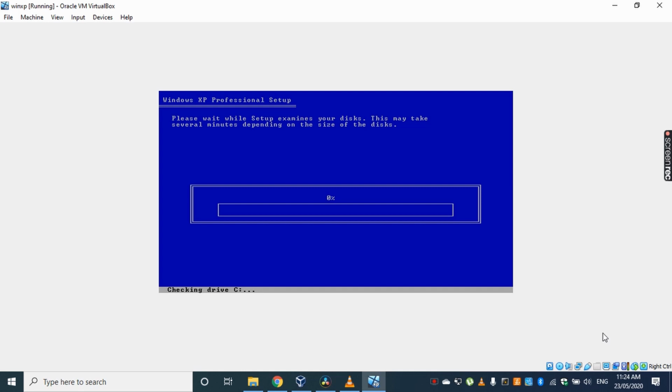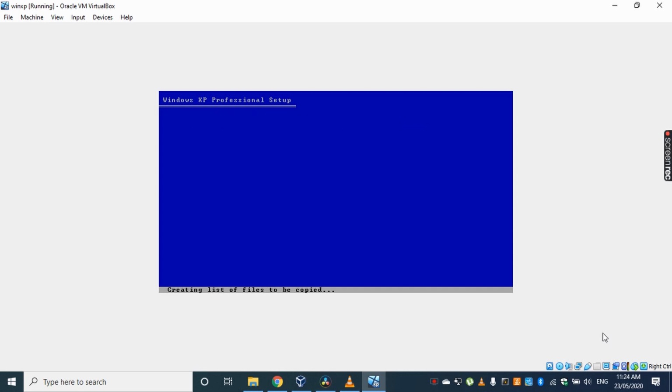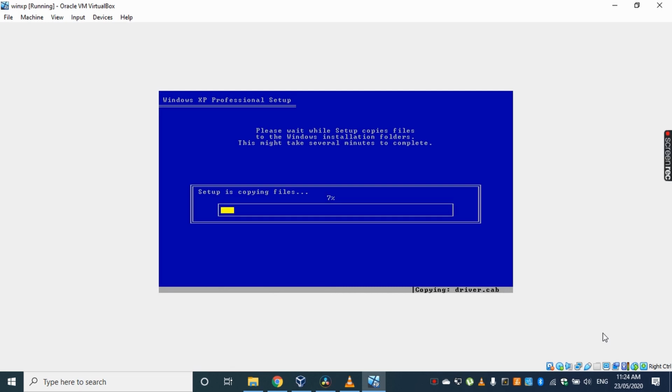We will wait for some time. It won't take long anyway. I'm installing Windows XP after a long time, so this is also a pretty exciting moment. Just wait for the files to be copied and the installation to start.